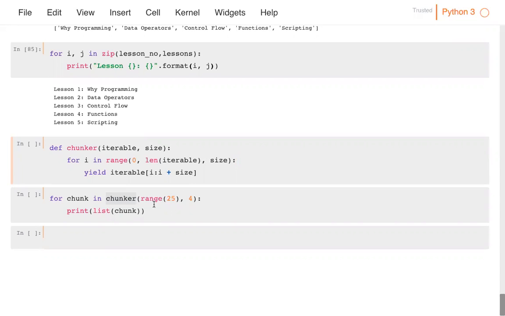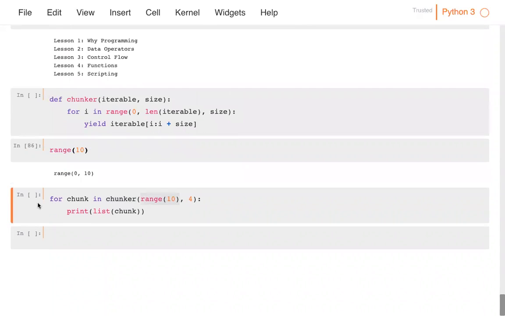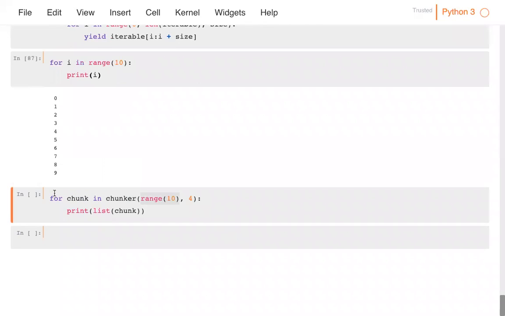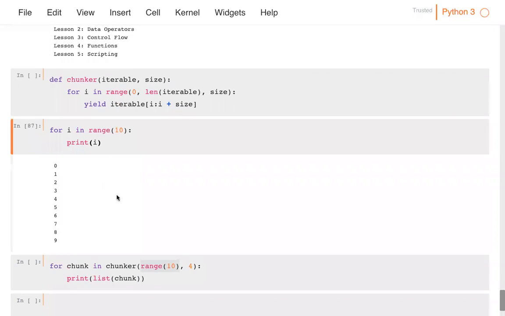Let's say we give the value range 25 comma 4. Let's take a smaller value here so that we can understand it better. So this is range 10. If I put for i in range 10, print i, then I'll get values from 0 to 9, right? Now what it is saying is that this iterable is this range 10.